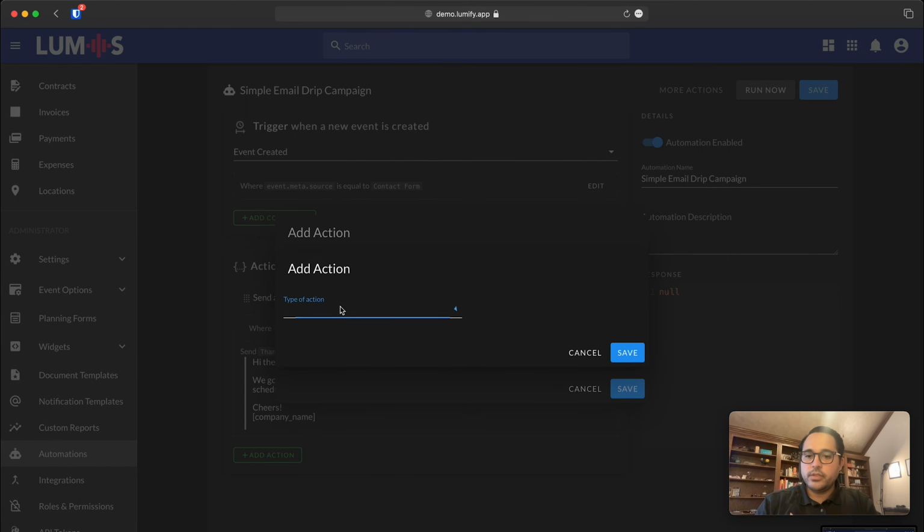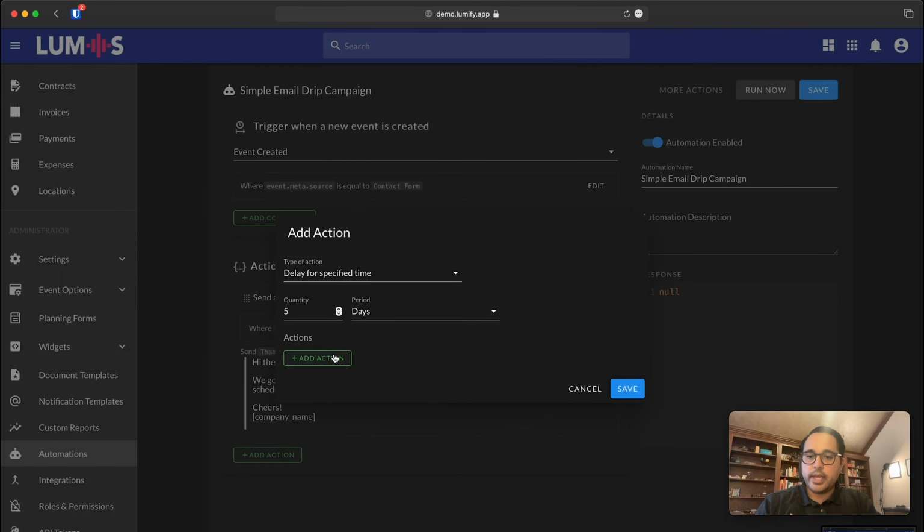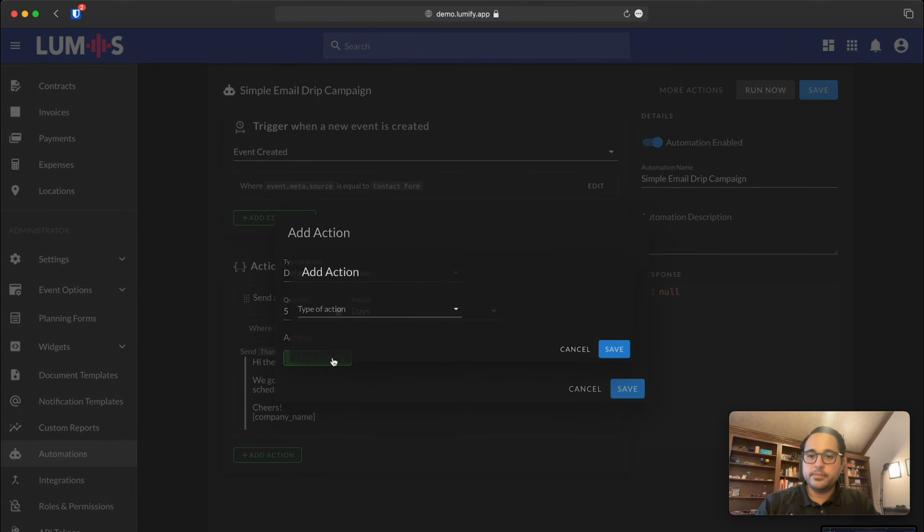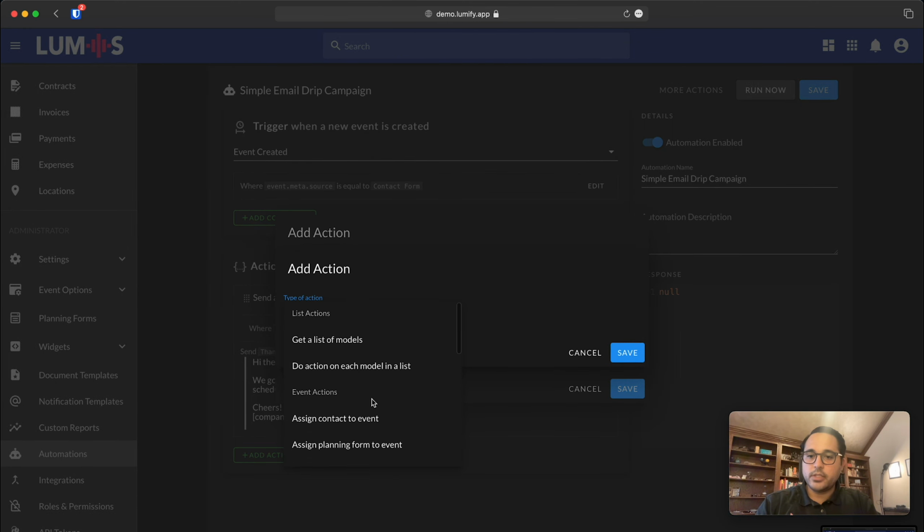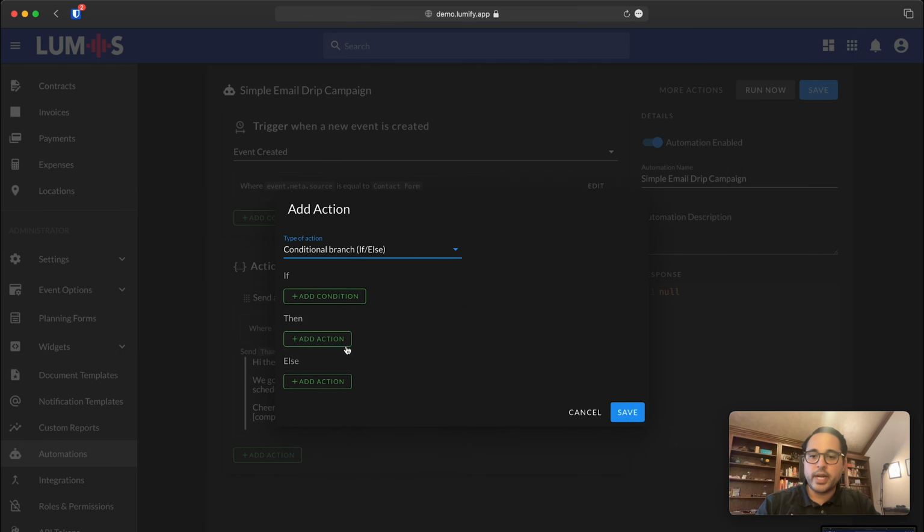And then what we'll also do here is under the delay, we're going to add an action. It's going to be a logical action that we want to add called the if-then, sort of conditional branching. And what that allows us to do is in 5 days' time, it'll check to see whether the event is confirmed or not. And what we're really looking for is to make sure that the event is still within the status of lead, that is still a lead and not a pending or confirmed event.